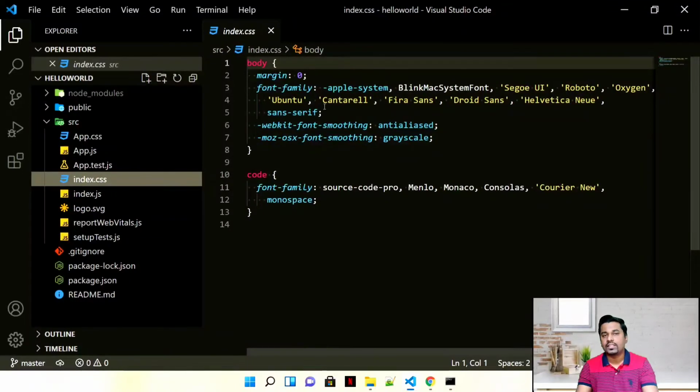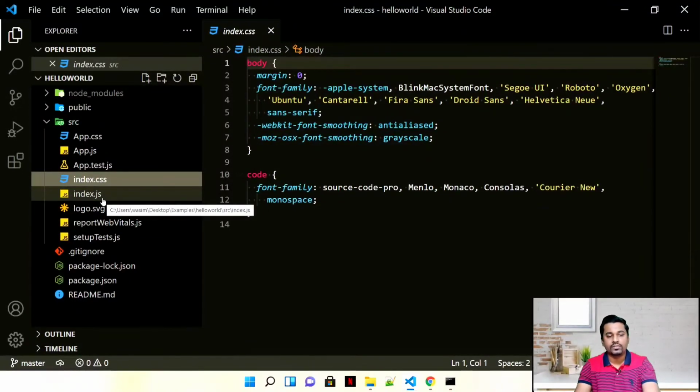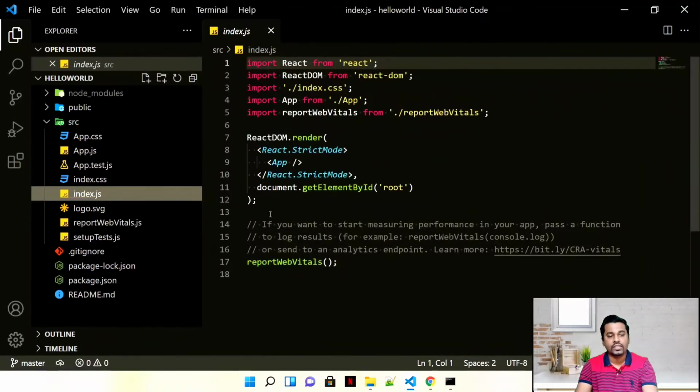Then we have our index.css. This would be some default body and code CSS. This is a default CSS, so ignore this too. Here it comes, another most important file of React, that is index.js. This is the first file which is going to be triggered after your index.html.